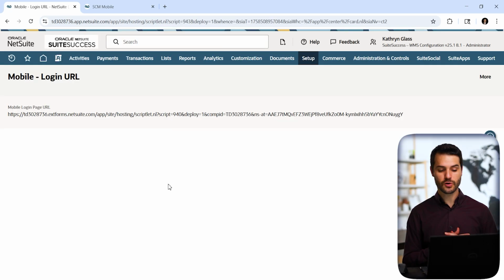And basically it brings me to this page and it gives me a URL. You got to keep in mind that NetSuite is a cloud-based ERP. It's not like NetSuite's installed on my computer. It accesses it through a browser. Same thing goes for the mobile app.